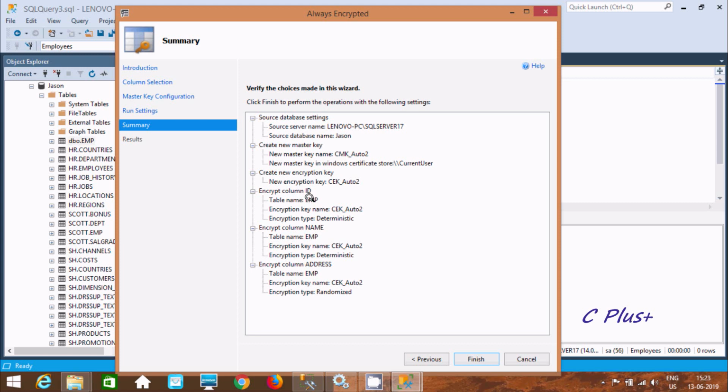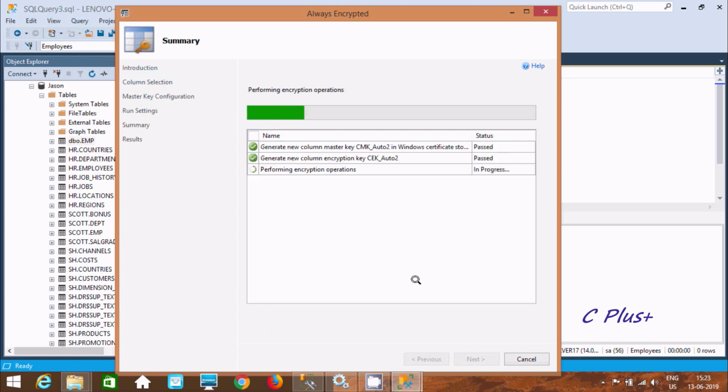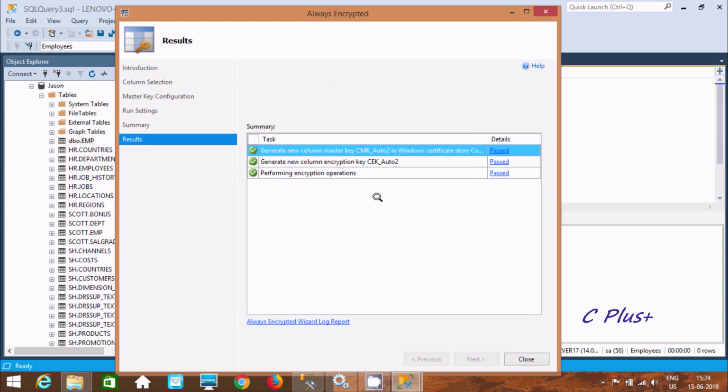EMP columns ID, name, and address. EMP is the table name. Let's click on finish. Here two passed and one in progress, performing the encryption operation. Here, encryption has been done. Now let's click on close.